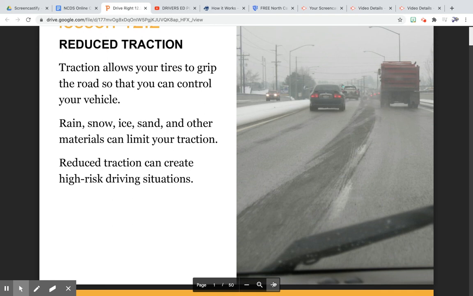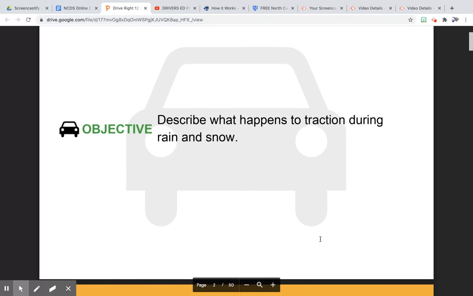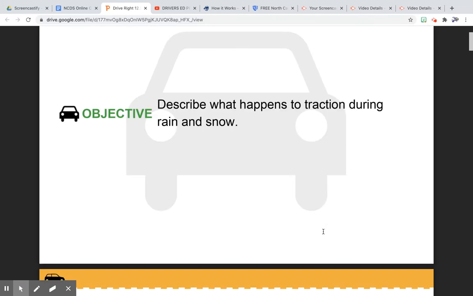Reduced traction. Traction allows your tires to grip the road so that you can control your vehicle. Rain, snow, ice, sand, and other materials can limit your traction. Reduced traction can create high-risk driving situations. Describe what happens to traction during rain and snow.